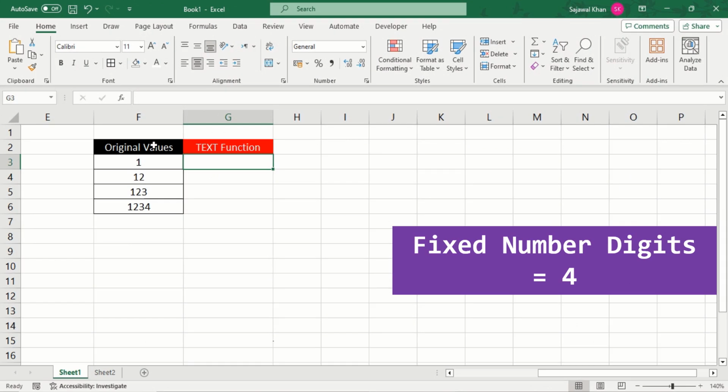The TEXT function allows custom formatting of pre-existing data with a fixed number of digits.